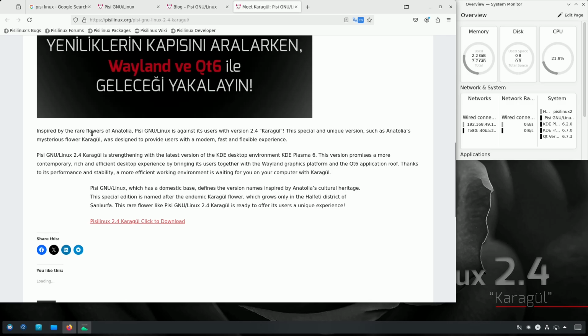Inspired by the rare flower of Anatolia, PSI Linux is against... I don't know what's against its user with version 2.4 Karagül. This special and unique version, like Anatolia's mysterious flower Karagül, was designed to provide... So PSI Linux 2.4 is strengthened with the latest version. The main thing we want to read here is that you get the latest KDE Plasma 6. This version promises a more contemporary, rich and efficient desktop experience.